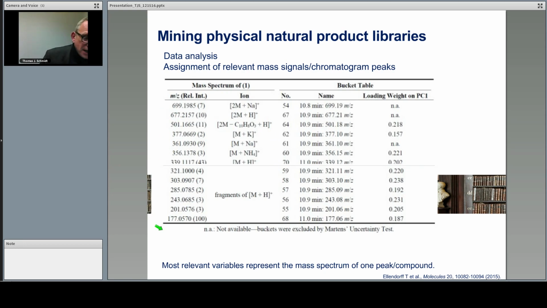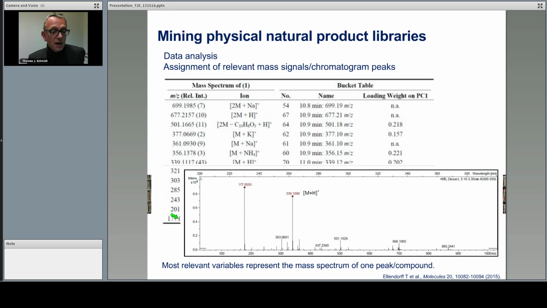And in this case, it was really an interesting finding that here is a list of these influential variables most strongly influencing the PLS correlation, and that actually all of these variables, with only very few exceptions, correspond to, or represent, the mass spectrum of one particular compound. This mass spectrum is shown here. And you can find all the fragments, all the MZ values, the mass signals shown in the table, which are apparently important for bioactivity. You can find all of them in one particular mass spectrum.